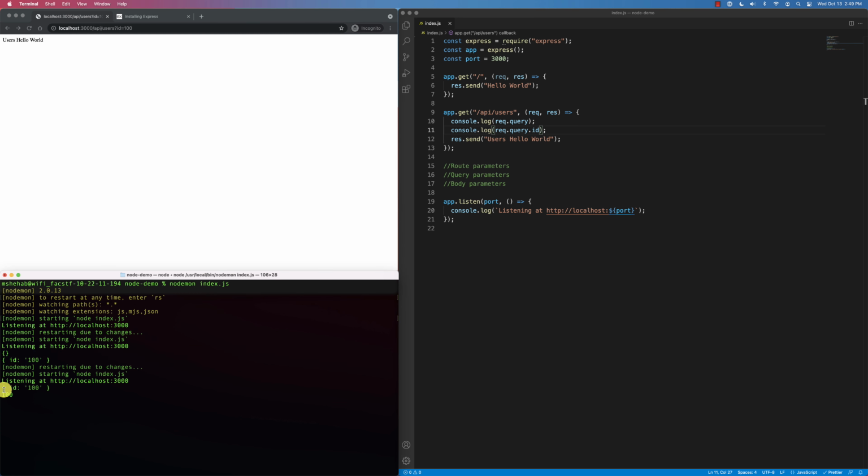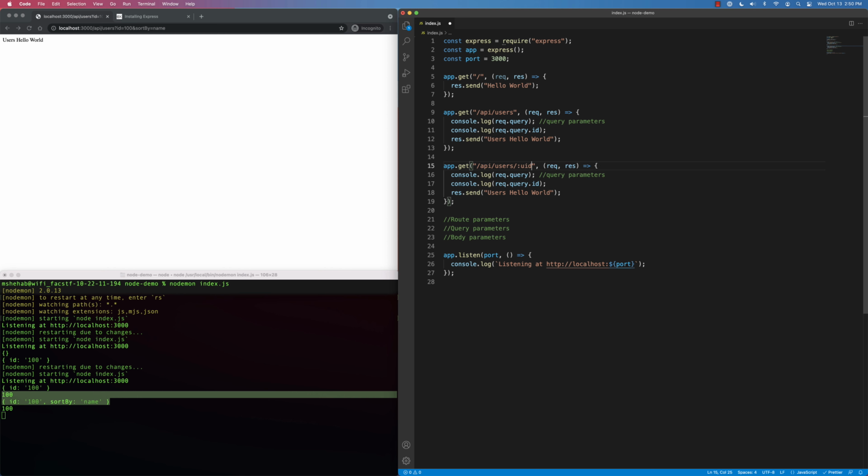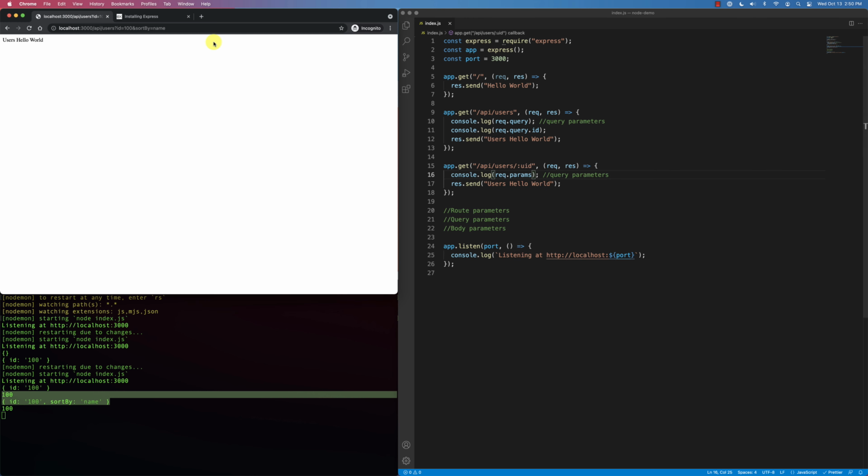Now there is another kind of parameters which are called the route parameters. And route parameters, let's say we do this. Let's say I would like to get from users, I would like to get a specific user ID. So I'll say UID, right? So basically this means that this is the route, right? But then you see here that you specify the route parameter that you're expecting, and to retrieve the route parameters is request.params.